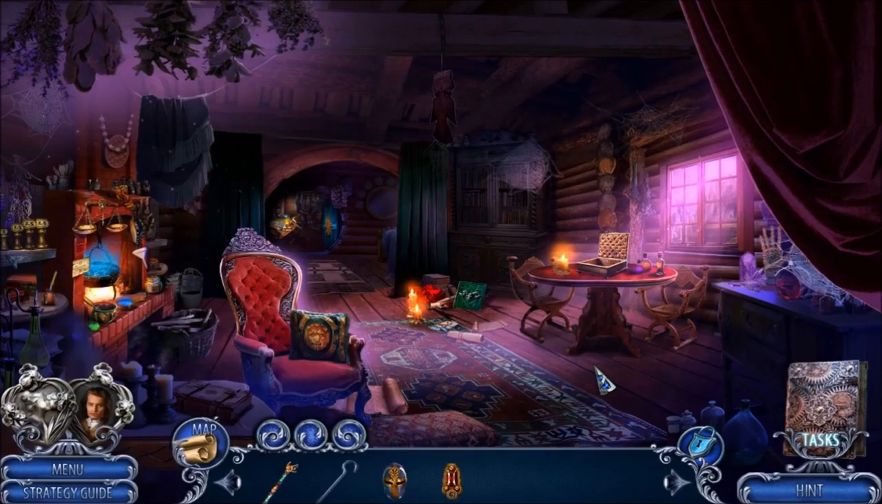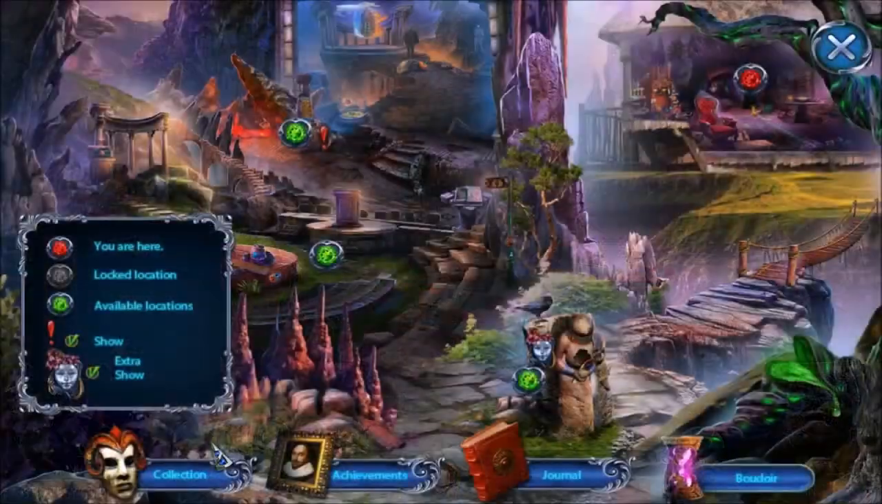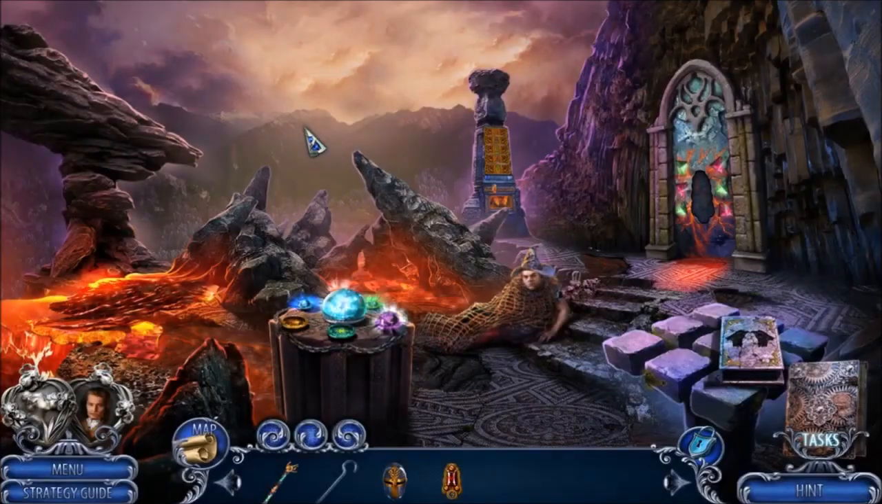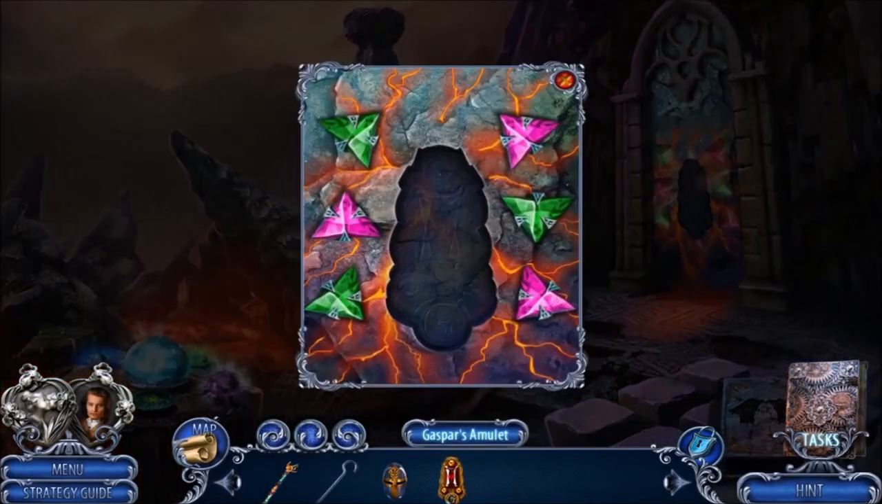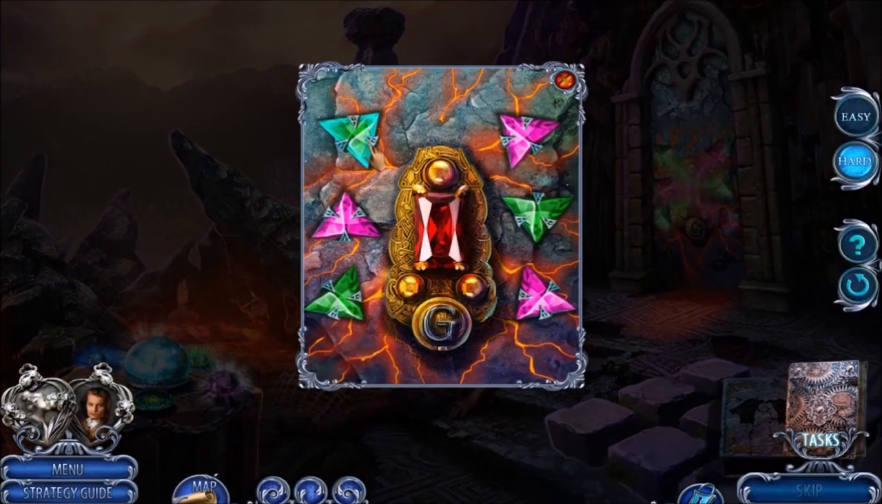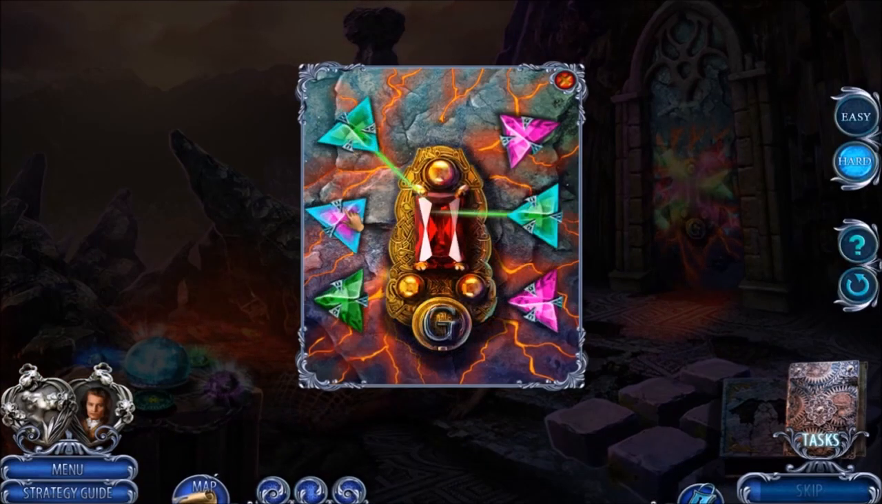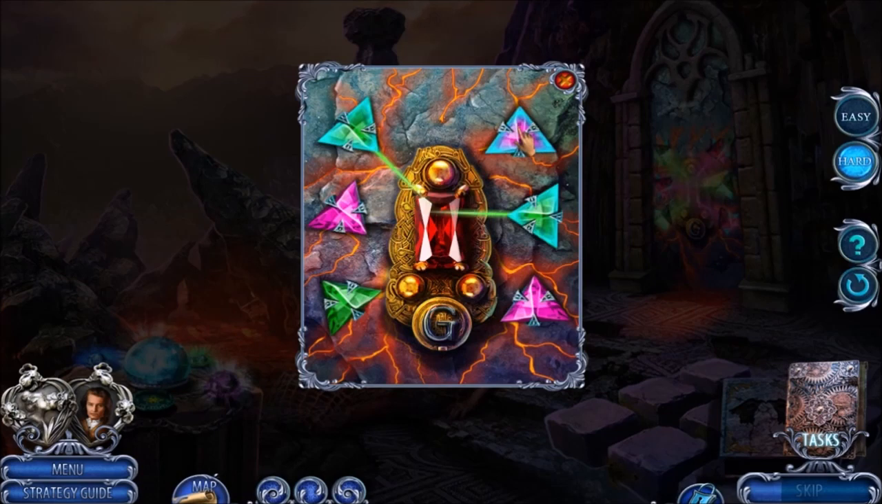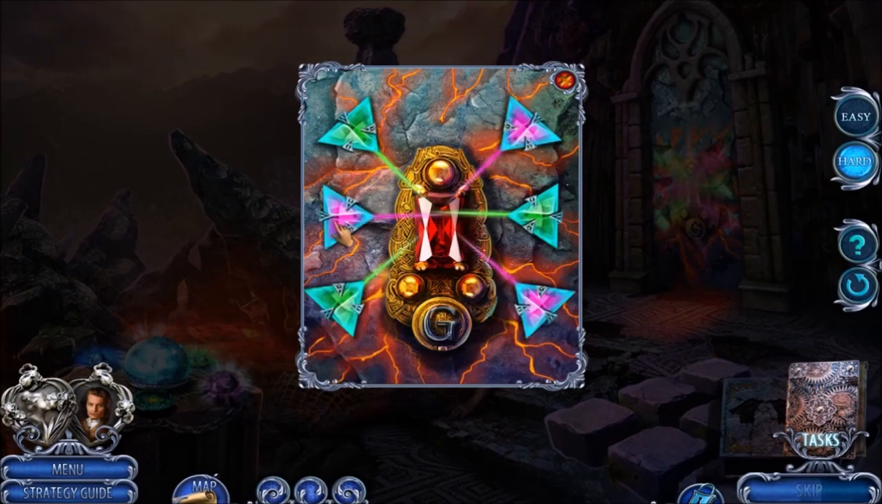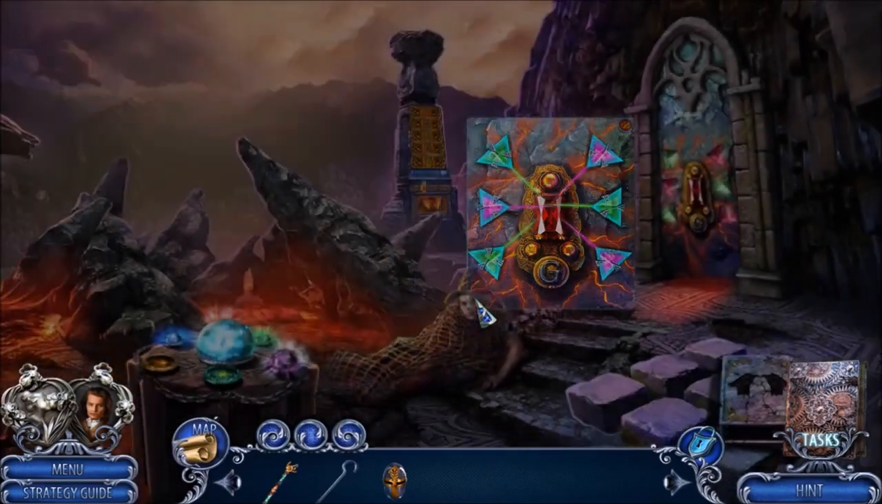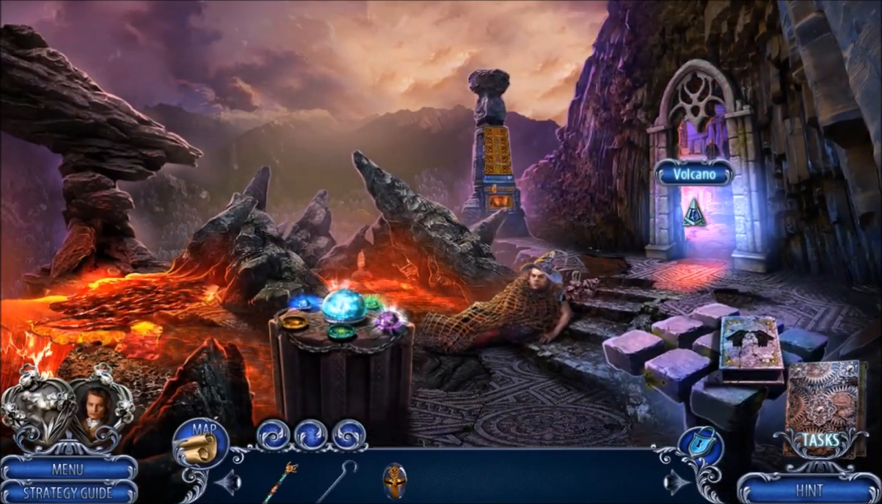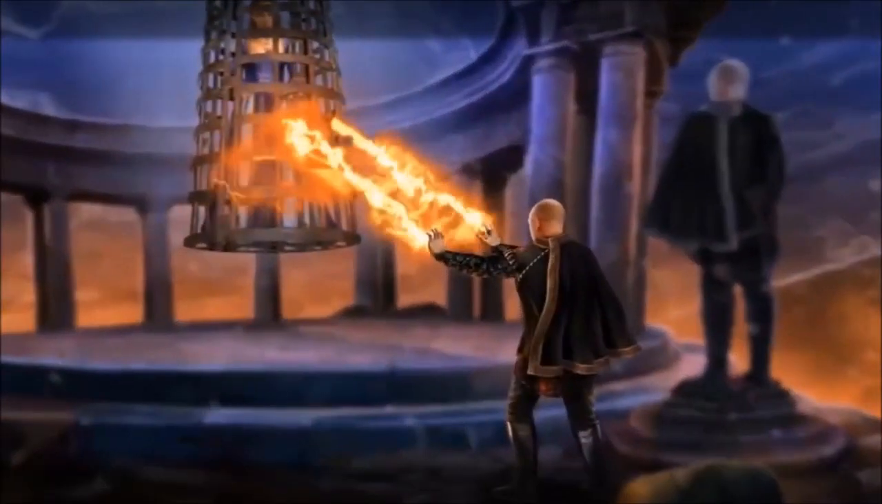You villain! So, Romeo has Gaspar's amulet. And Romeo was right next door to the volcano, really. So let's go inside using the amulet. This puzzle is you want to rotate these things in a specific way. That's the solution I found, which is fast, and it works fine.